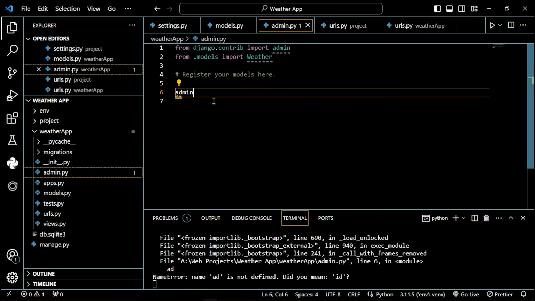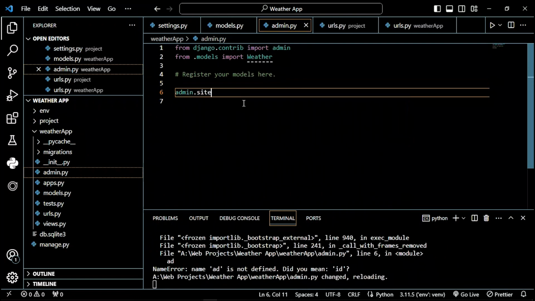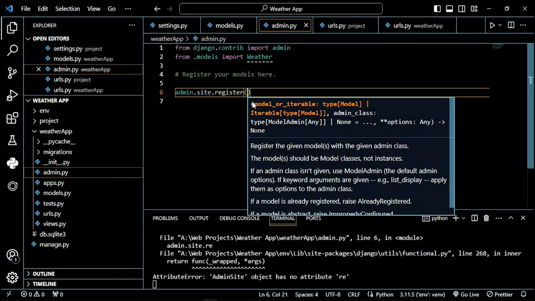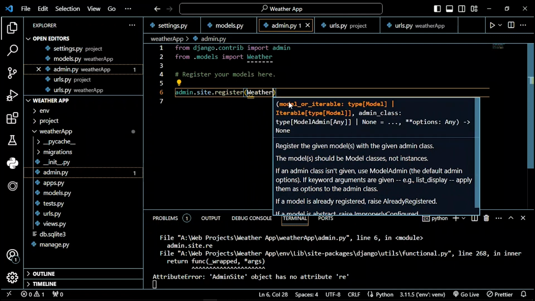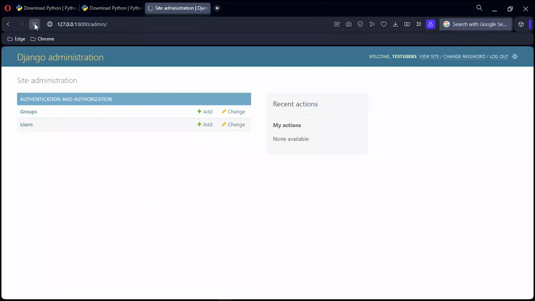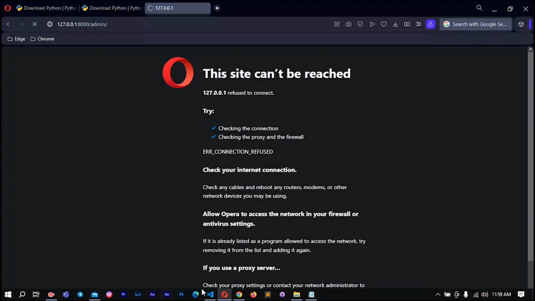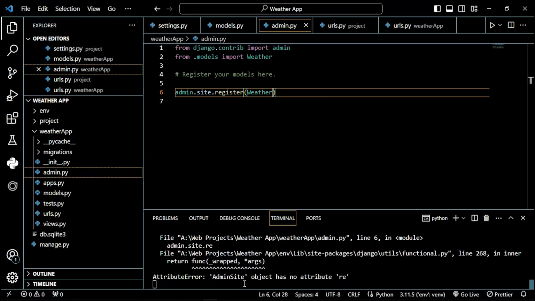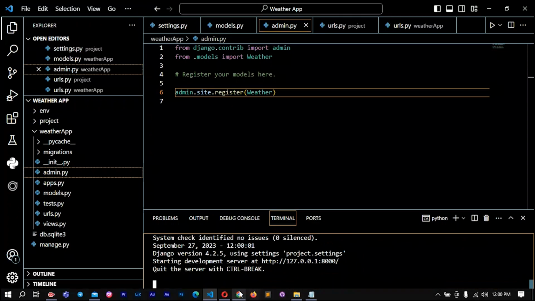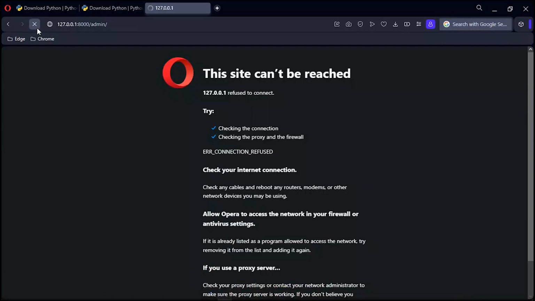Now here we write admin.site.register, and then we pass the name of the model that you want to register, which is Weather. Let me check if it will be registered. I guess I need to run the server again. Oh, it says admin.site has no attribute. So yeah, we need to run the server again. Let me break it, then run the server, and refresh to see if it will indeed work or not.